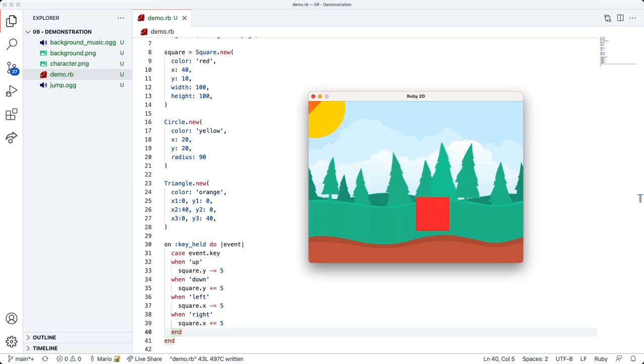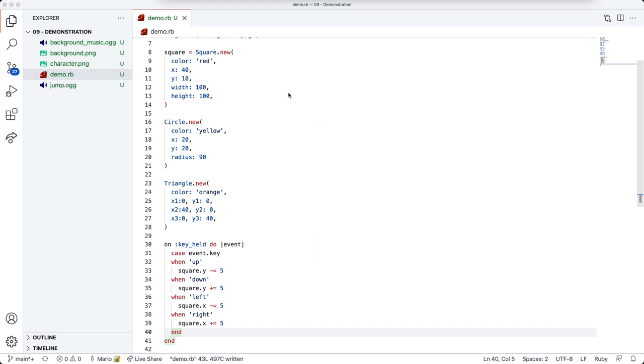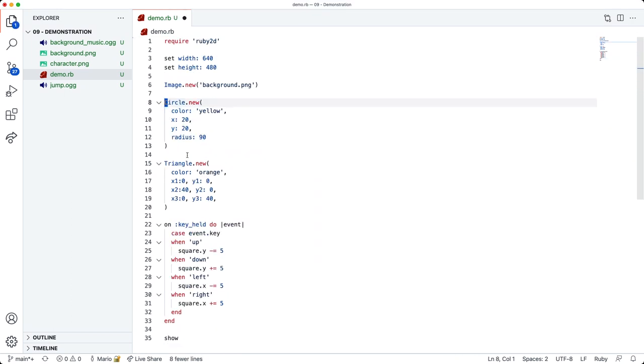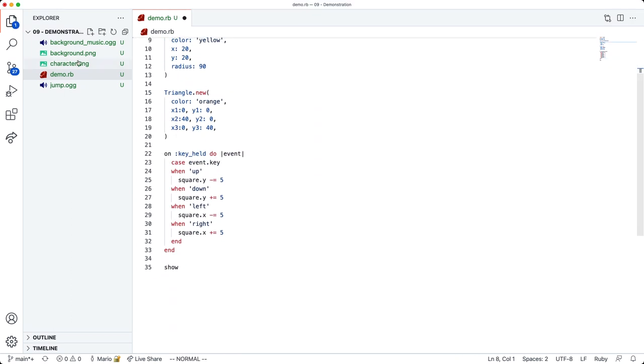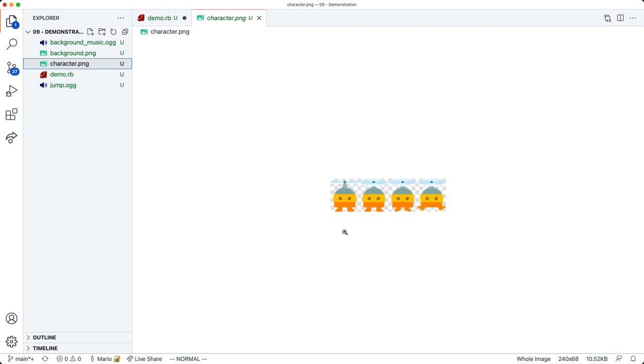So how about if we want to move something else around? How about if we have an image of a character that we want to move around instead of our red square? Let's replace our red square with our character. I'm going to delete our square here. And we're going to use this image here of our character.